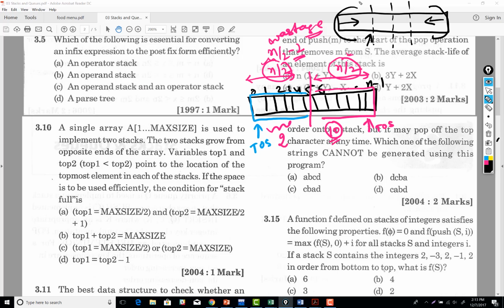Now in the first option they are saying top 1 is equal to max size divided by 2 and top 2 is equal to max size divided by 2 plus 1. This cannot be an efficient implementation, because we are fixing the midpoint. Now the second is top 1 plus top 2 is equal to max size. Maybe this may be an efficient utilization. I don't know how they implement it, I'm just saying maybe this is efficient.